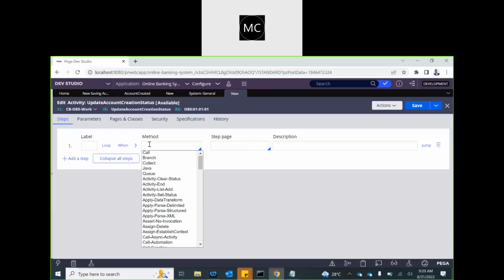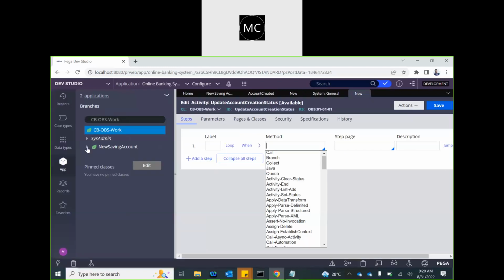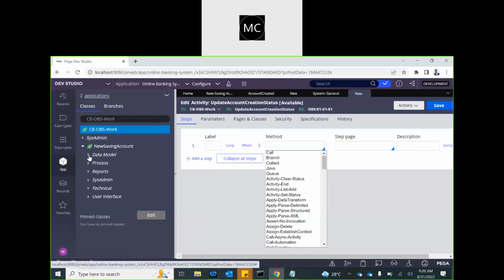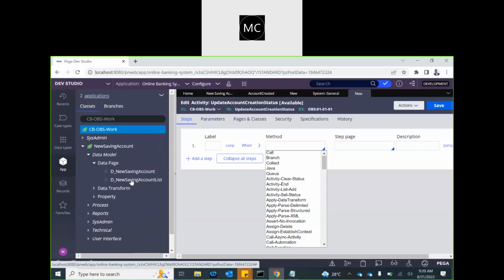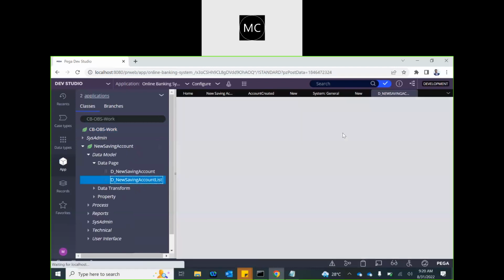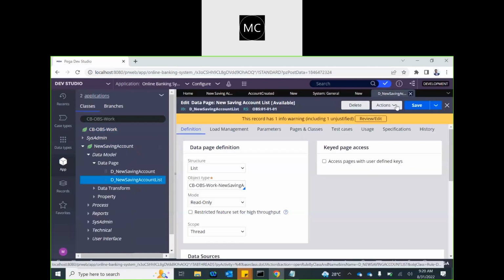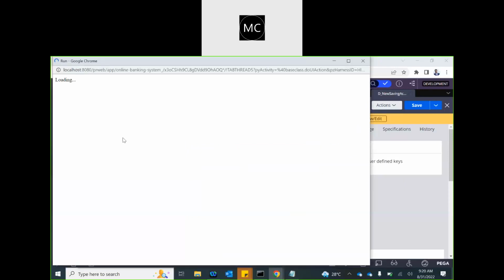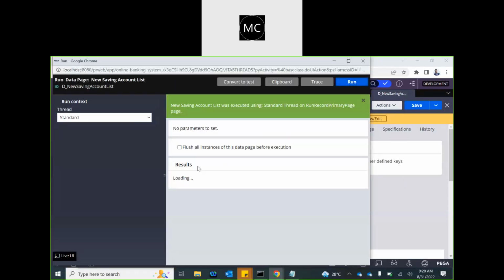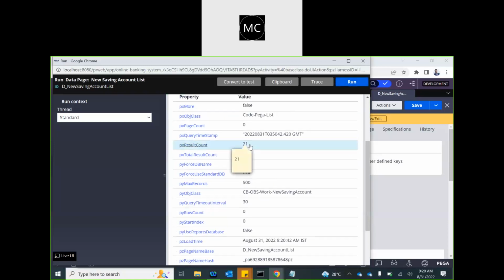We can browse them. We can run a report definition, right? You can use data pages to open them, but you need to actually finally save it. So let's loop through a database that is automatically created when we set up a node. If you go to set up a case, new saving account list, that will have all the saving accounts without any parameter. It will give you all the saving account cases. See, there are total 21.